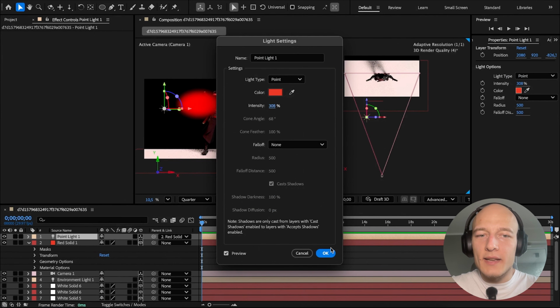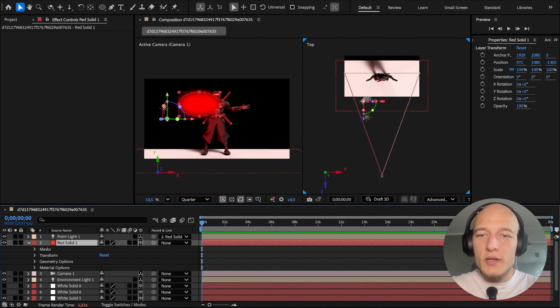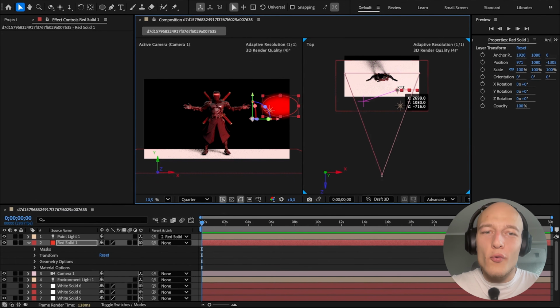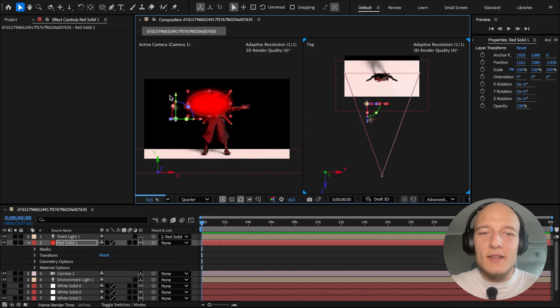Let's increase the intensity so that you can see it a bit better, and if we change the position of this, you can see we have basically like this red sun that we just imported into our 3D After Effects scene, and it honestly looks amazing.